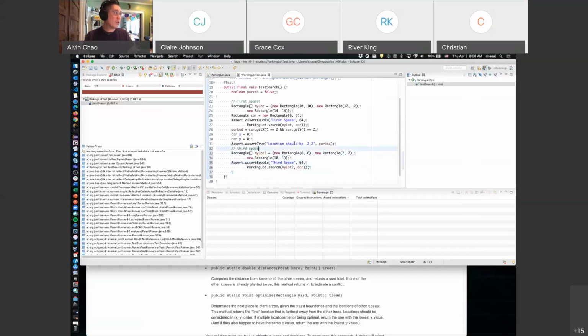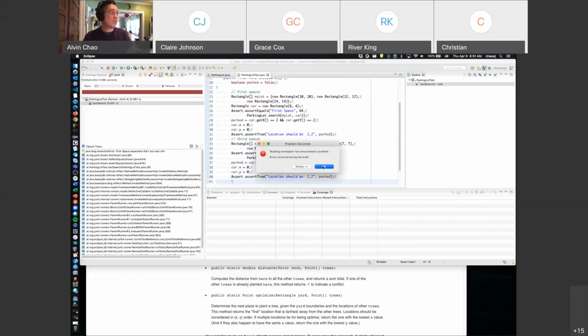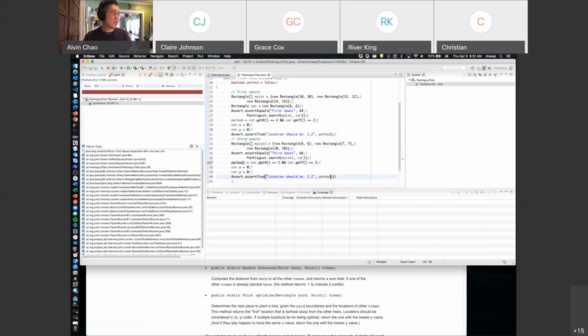And then we're going to go here equals car.getX. And that again should be equal to 2 by 2, because we're going to be putting it into the 10 by 10. And that's 10 space there. And then we're going to say location should be 2, 2 and parked. So this should work this time again. Let's see, where do we go? Parked 2. Let's call that parked 2.